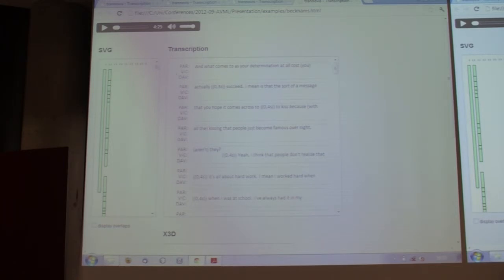You have a section for the transcription, showing the transcription of the 3 speakers as interlinear text. You can play the recording and the transcriptions are highlighted. Okay, that's not too good, but you see.